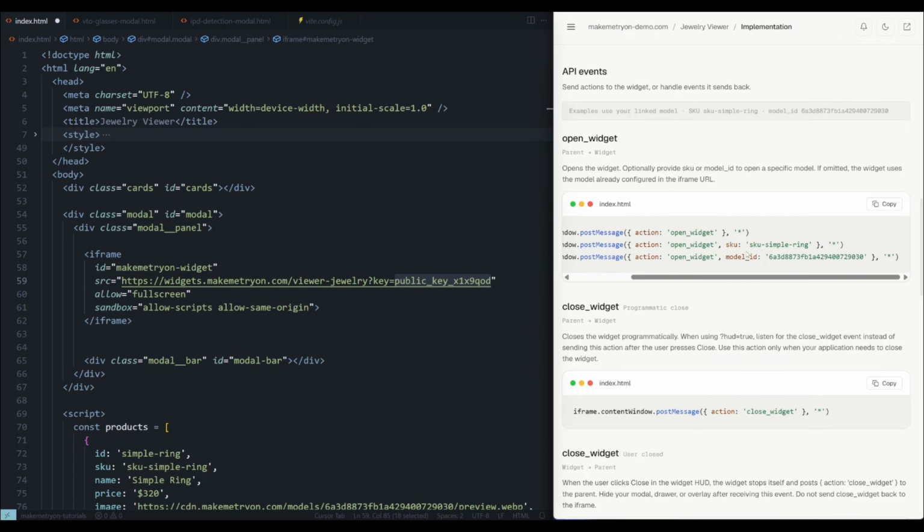The third option uses a model ID. The model ID is generated automatically when you upload a model. It's unique and cannot be changed. Both methods work exactly the same, so choose whichever fits your project best. In this example, I'll use SKU.